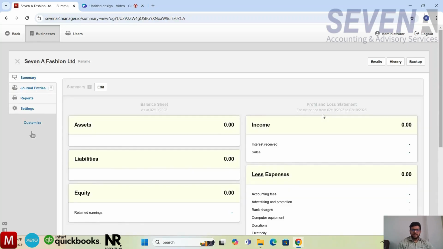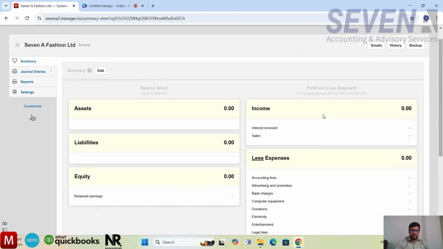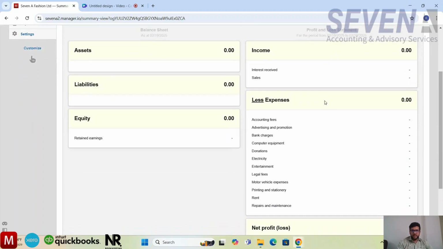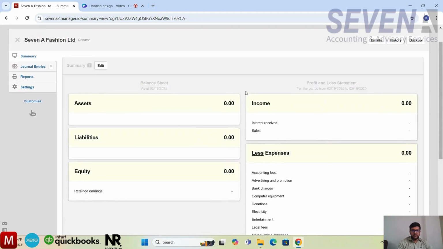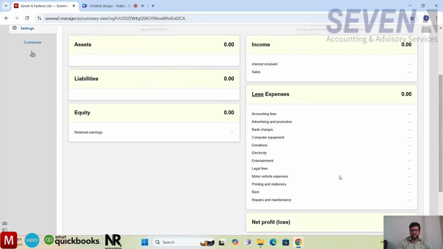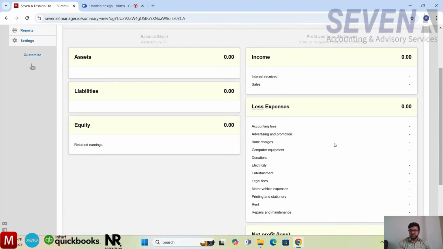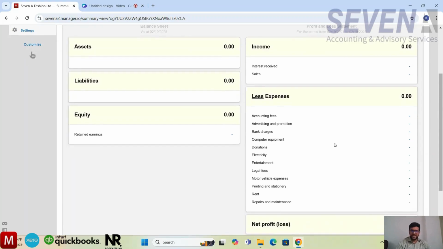When you click on the new business, this is the first time you are seeing the interface of this cloud version. After registering with them, you will have this interface, which is actually a blank balance sheet. As you can see, the left side and the right side have some default accounting heads available, which are common to many businesses, like accounting fee, advertising, bank charge. These heads are there by default from the system, because these are common to almost all the businesses.